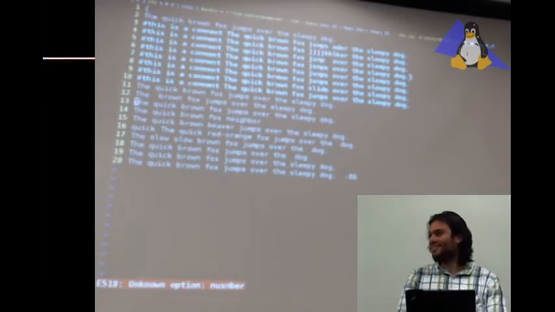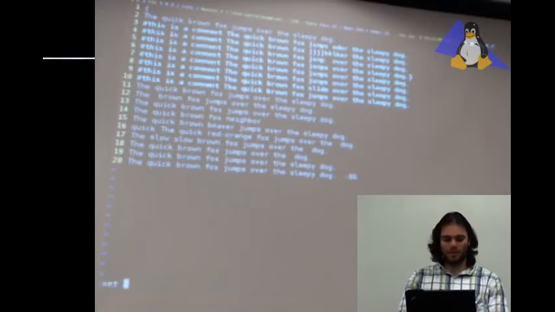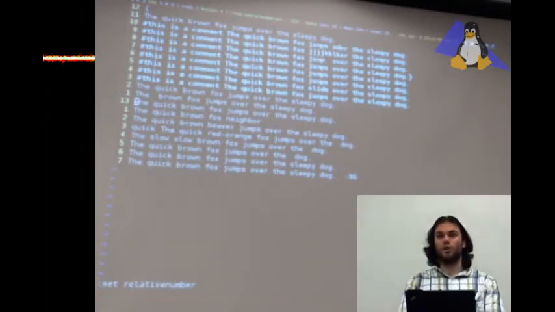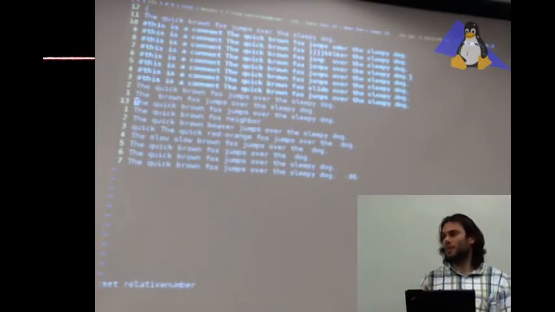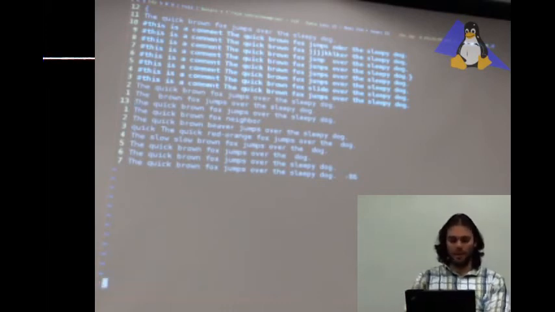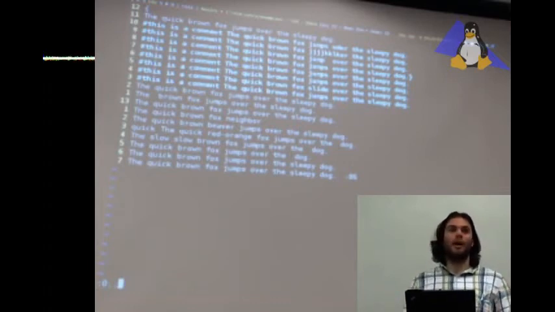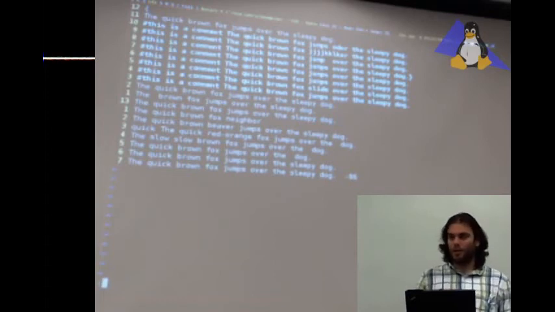Cool. And to help with relative numbering, set relative number. Now you can see how many lines above or below you are. So if you're addressing relative to the current line. Right. There's also dot, which means the line I'm currently on. So I could do something like 0,dot for between the beginning of the file till now. And there's a shortcut for the entire file, which is %.